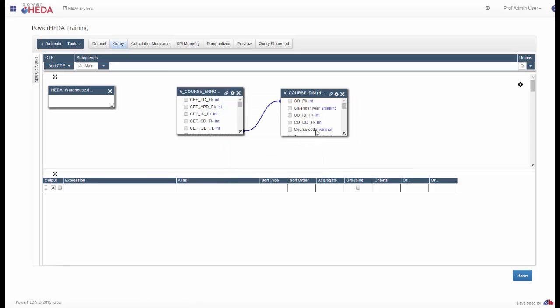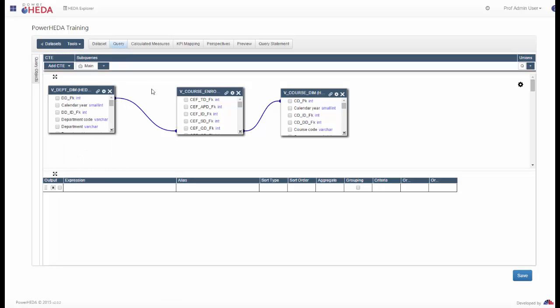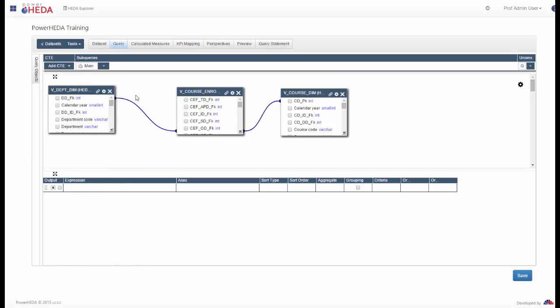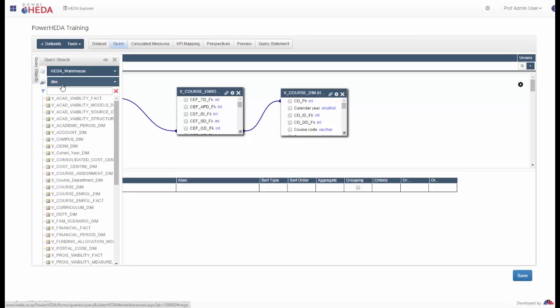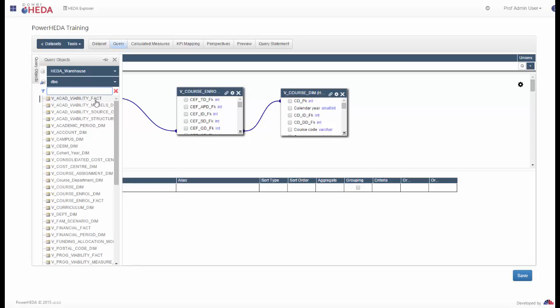to be included. This will bring the table from the query objects without the need to search for the table, and a join is automatically included. To find a table in the query objects list, the search or filter function can be used where many tables are available in the list.